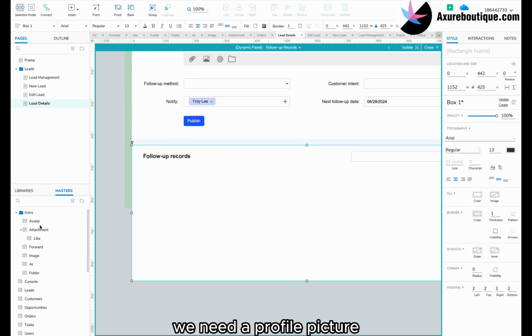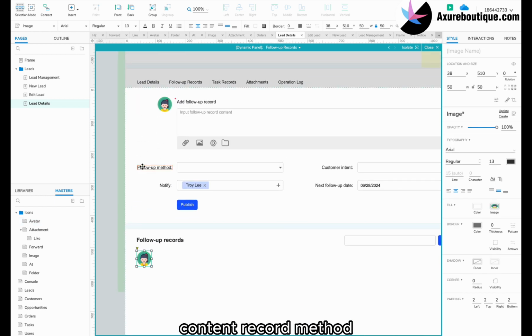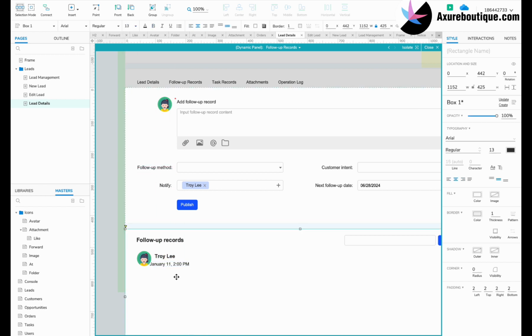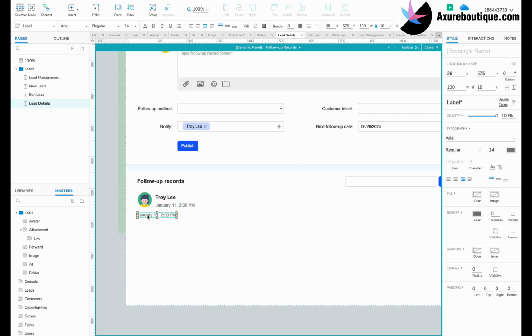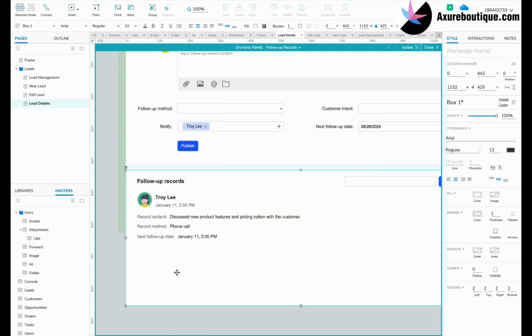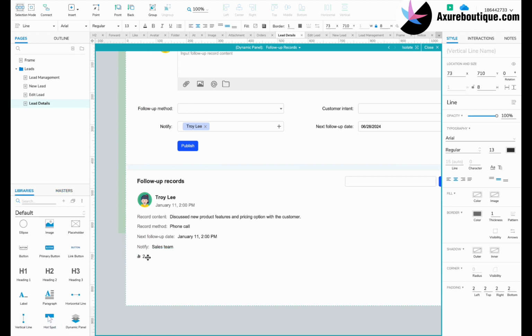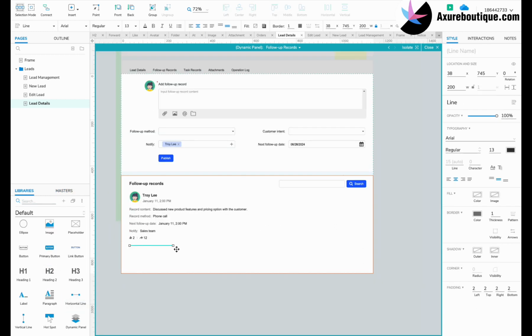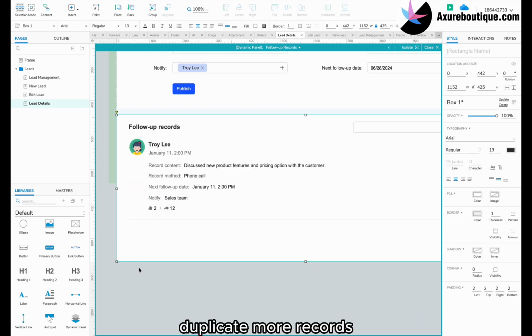Now, let's create a record. We need a profile picture, a name, a time, record content, record method, next follow-up date, notify, and icons for like, share, and a separator. Duplicate more records.